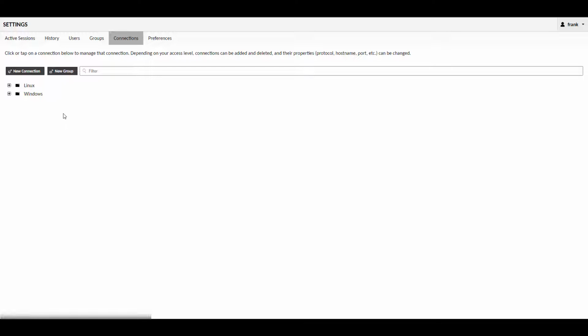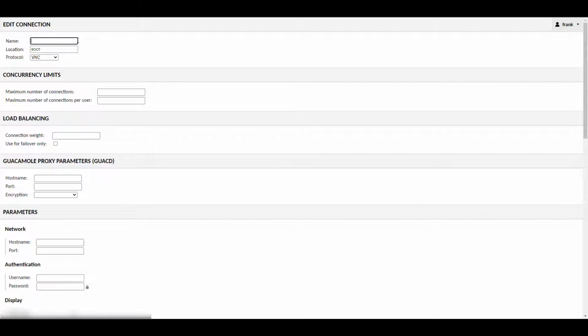So after that's done, I'm going to go back to the connection section and go to new connection. I'm then going to give it a name and pick a location for it. And under protocol, I'm going to select either RDP, VNC, or SSH. So this will be dependent on how you want to connect to your device.